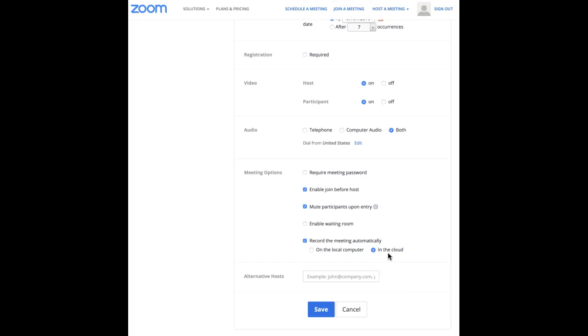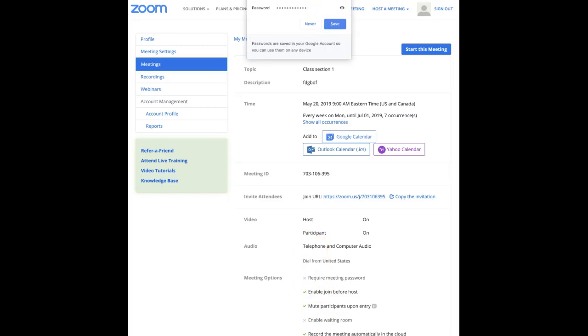And when you're all done, what you'll get is a set of recordings that you can put the URLs for up in Moodle or something like that. So when you're all done, you just click the Save button. And there you go. Now you have a set of meetings. And there'll be a button specifically that says, I can start this meeting.